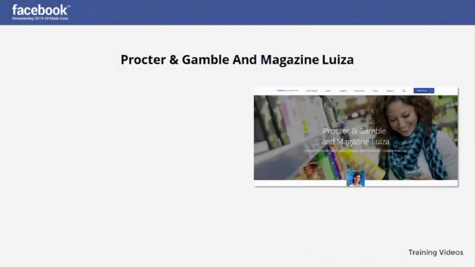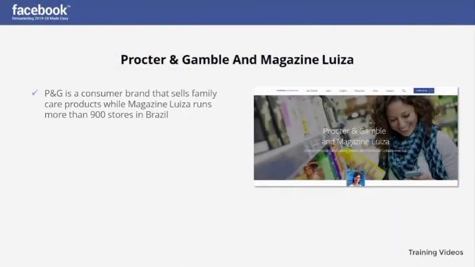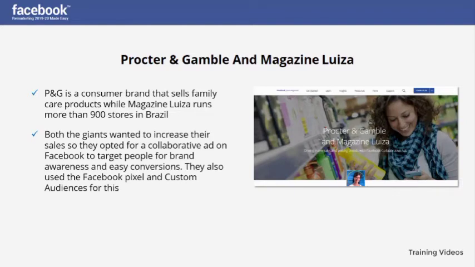Procter & Gamble and Magazine Luiza. P&G is a consumer brand that sells family care products, while Magazine Luiza runs more than 900 stores in Brazil. Both the giants wanted to increase their sales, so they opted for a collaborative ad on Facebook to target people for brand awareness and easy conversions.